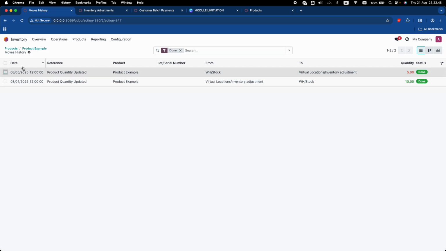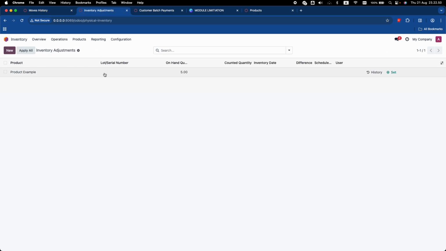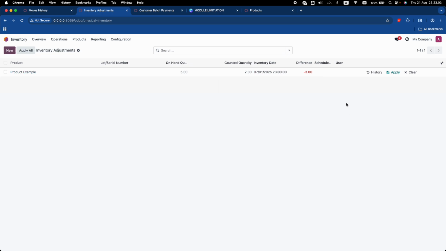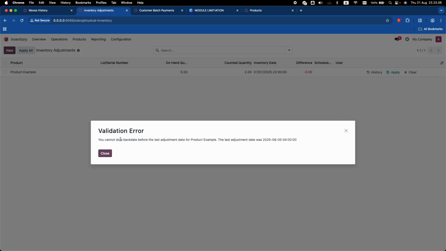And if we try to make an adjustment below this latest date, the system will prevent you from doing that. So let's try to do that. We're going to put a wrong number, and let's try to go back to, let's say, July maybe. And if we validate it, it will give a validation error. It says you cannot backdate before the last adjustment, and the last adjustment is already showing here. And here's the product name, and here's the last adjustment date of that product. So it will prevent you from doing that.